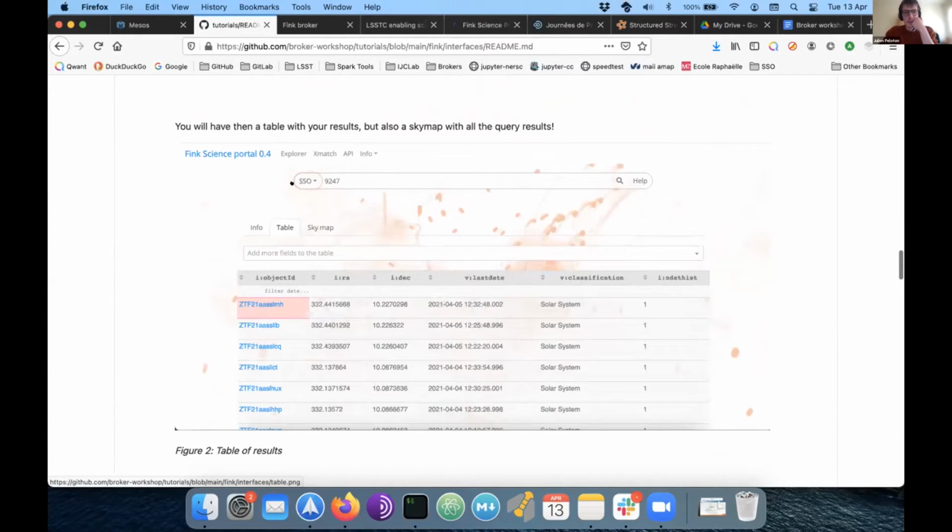You make, for example, a solar system object search. You know the number in the Minor Planet Center, the MPC. You write this number, you click on search, and you get a table with all the objects matching this query.